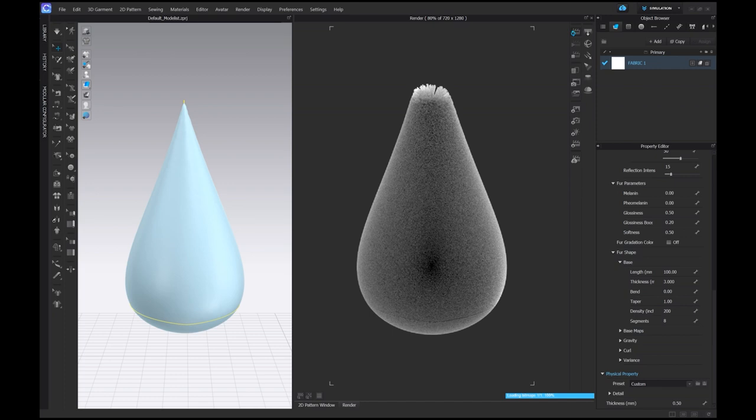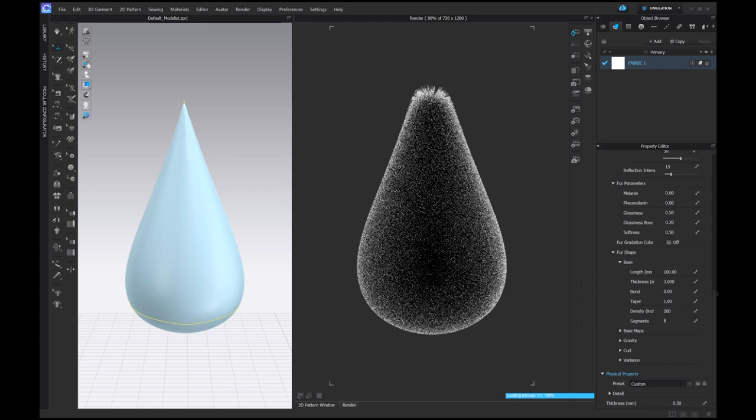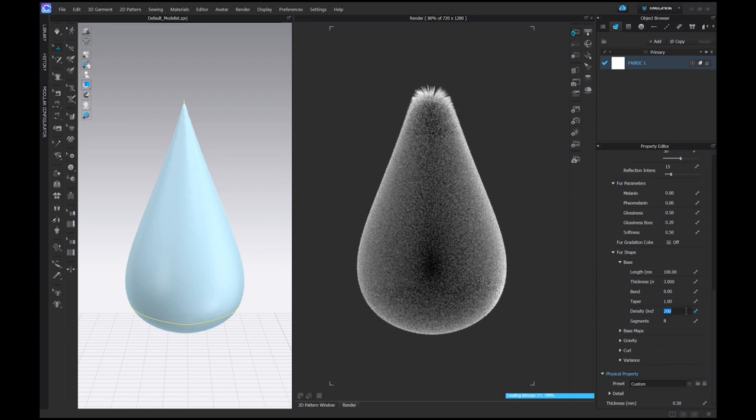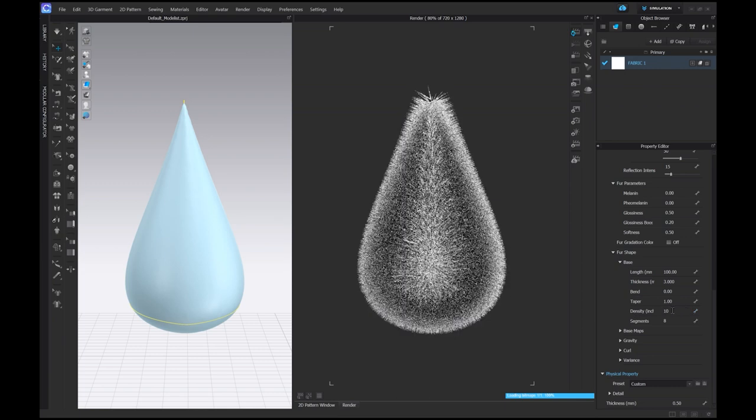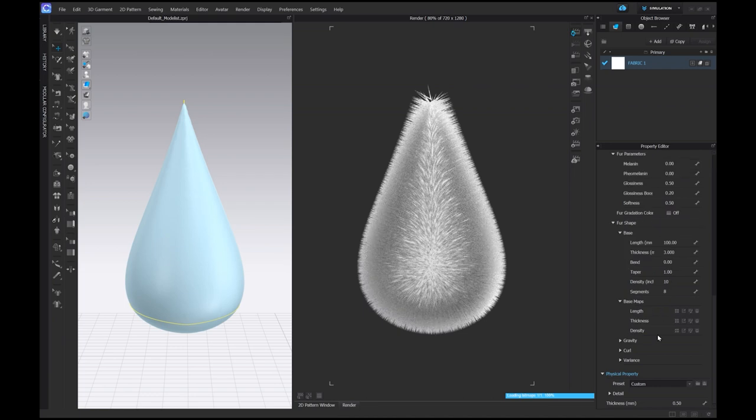It always takes a bit of time when you are working with fur. So now you can see that at the tip of the fur, it's very thin now. And then you can also play with the density. I go to 10. This will help us better understand the base maps underneath.